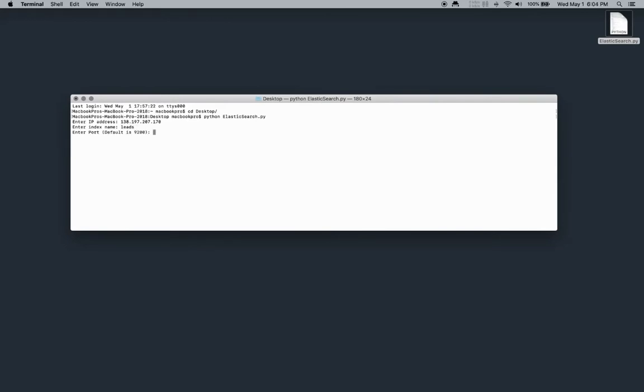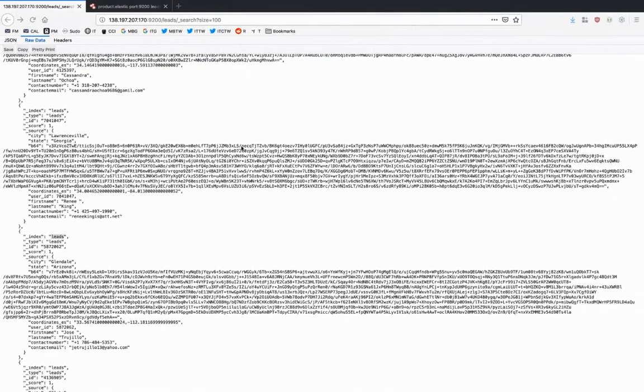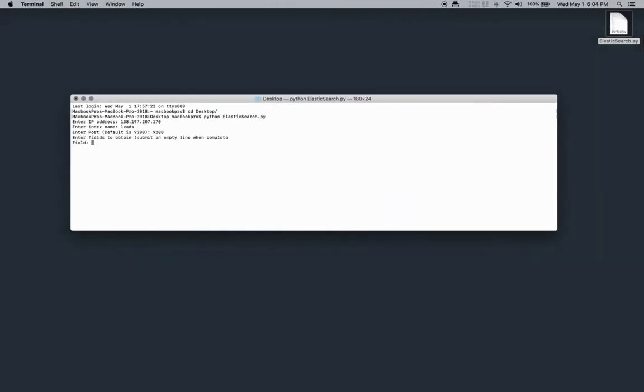Enter port. Now the default is 9200. In my experience, it's almost always 9200, but this does give you an option if you find an Elasticsearch database that is not that port. So I'm going to type 9200 because I can see that is the port of this database.